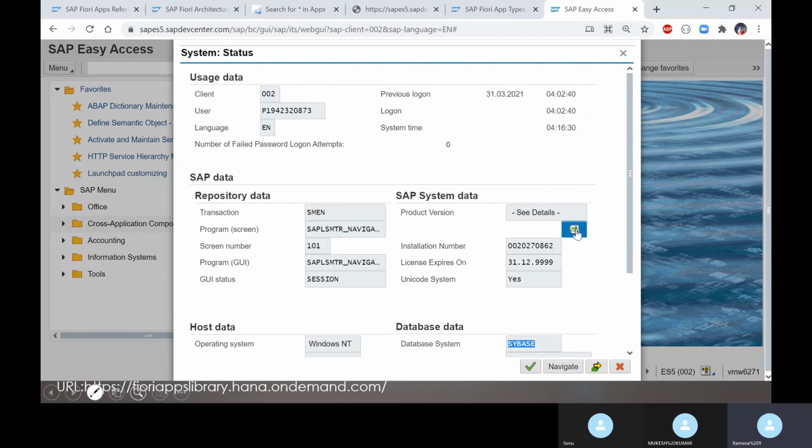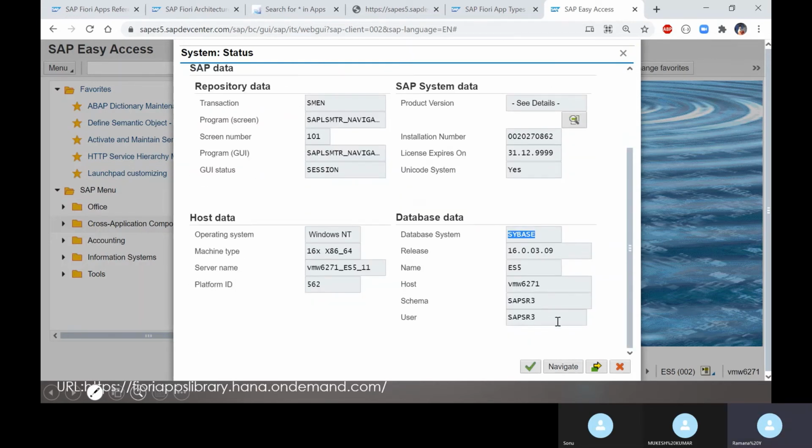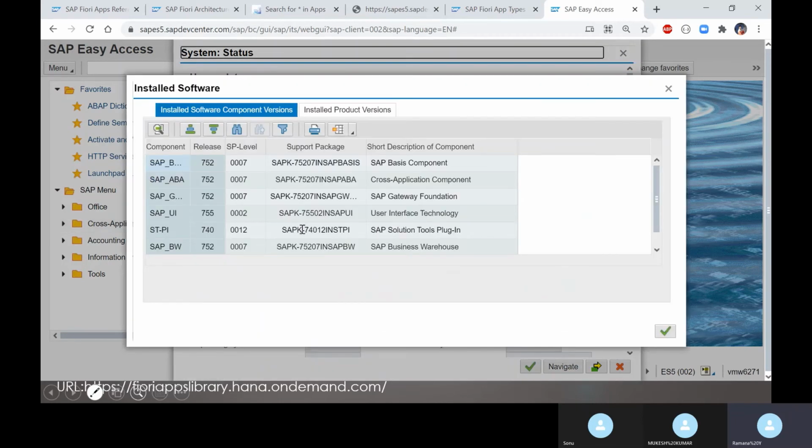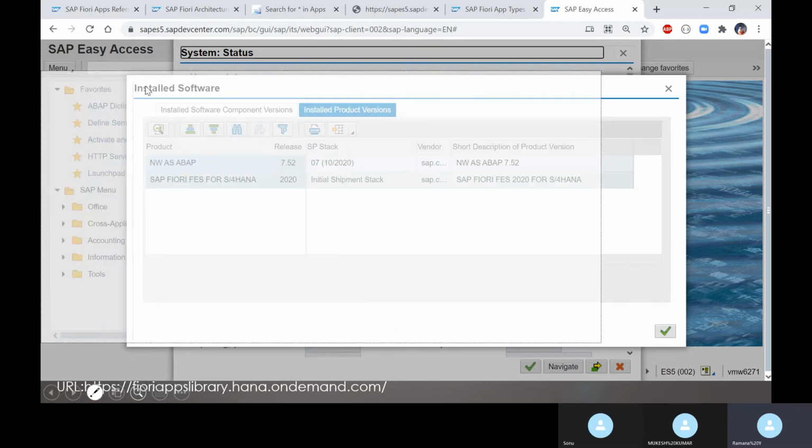The second part is here, it will tell you which product, etc. Then here you can go to product version. If you see the product version, you can click on that search icon, and two tabs will appear. What are the software installed on this particular server?